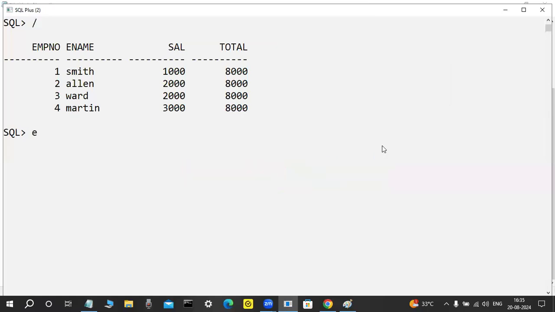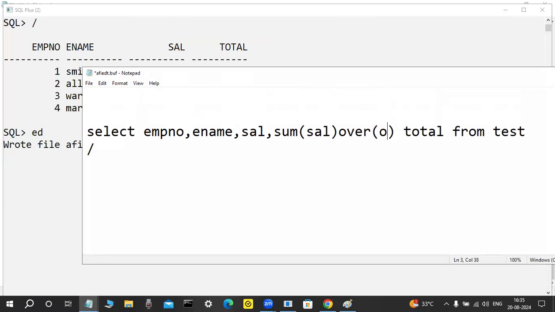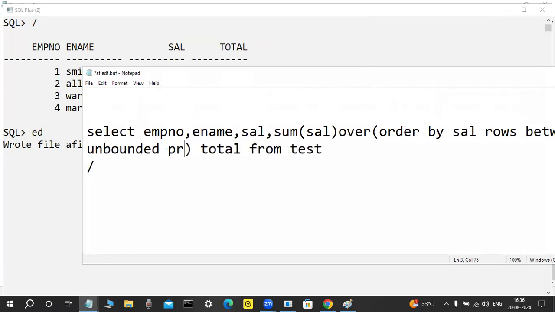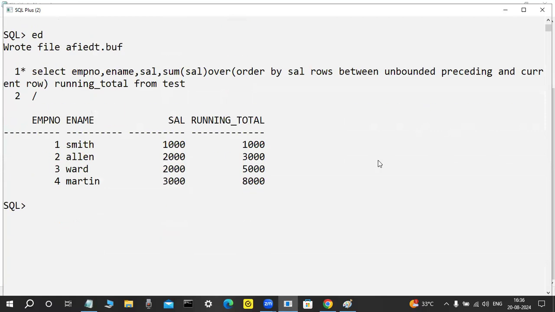Suppose I'm an experienced person, then within a fraction of a second I retrieve the running total, I write some commands like this. Don't be afraid. These are all very easy things. Now here check it out. Here I'm writing something, and a running total is calculated. Observe here.